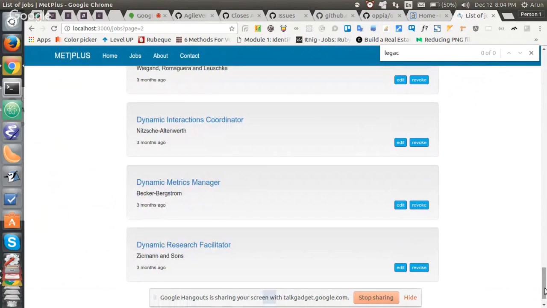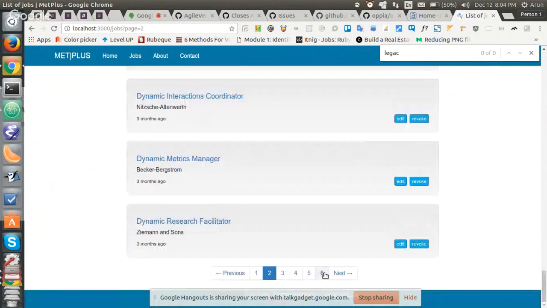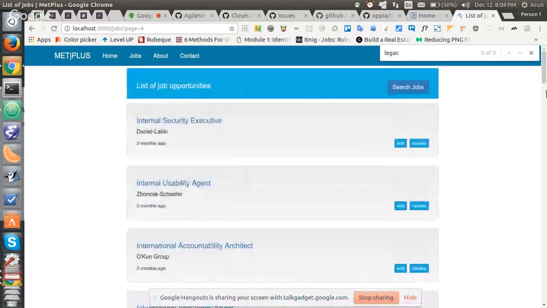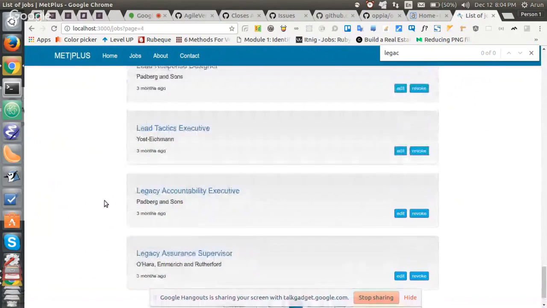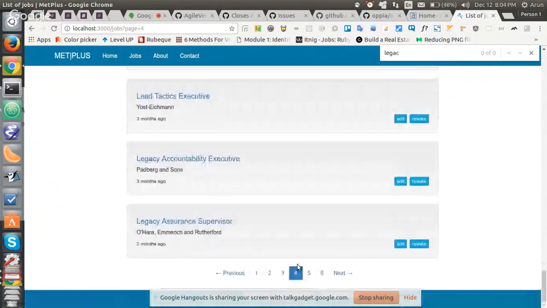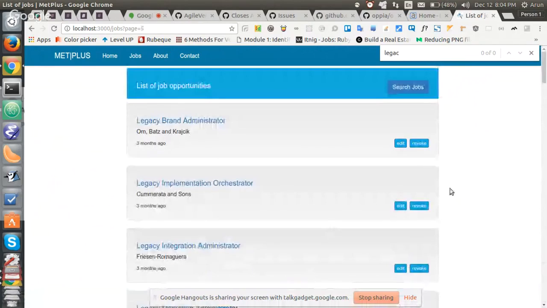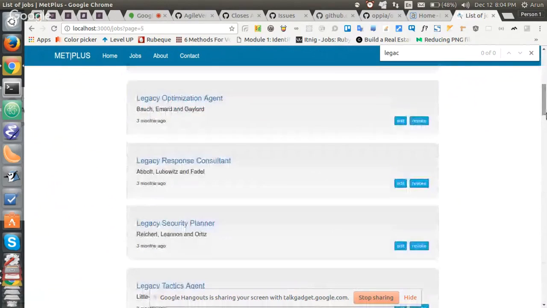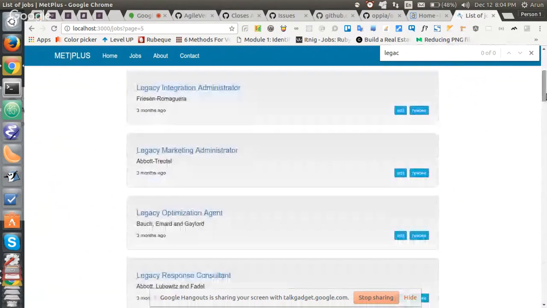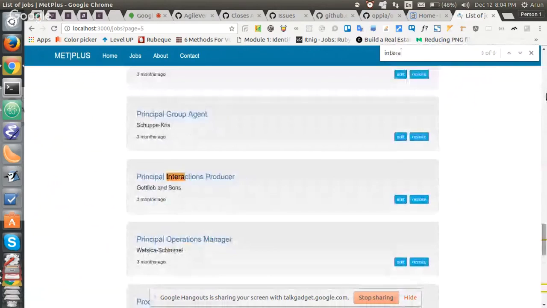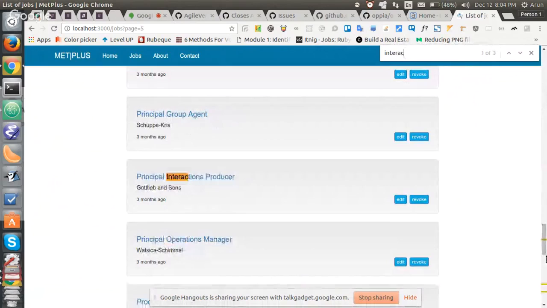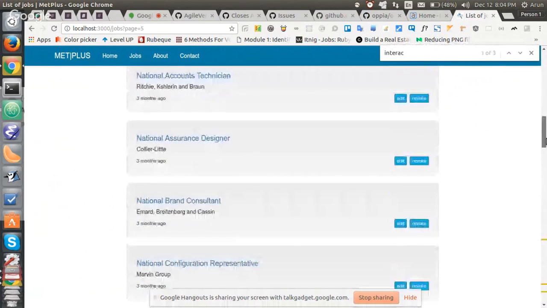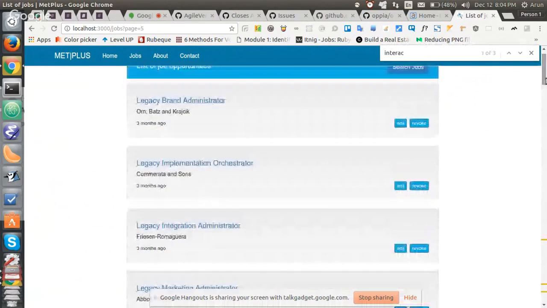This particular jobs view has to be totally redone. It's a mess. It's useless for the user, I think. Can you repeat the name? Legacy Interactions Assistant. So you probably have to go to the next page. Damn, I think I got it. Let me check on my side again. What was that guy? Oh, I don't find it. Legacy Interactions Assistant is what I've got.